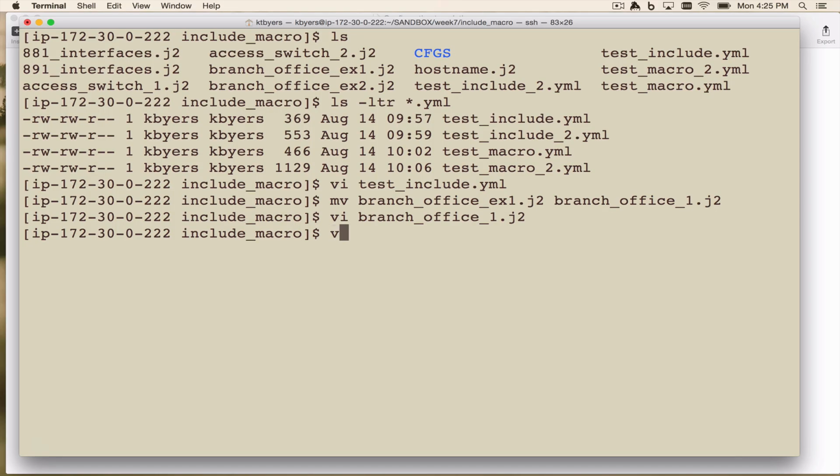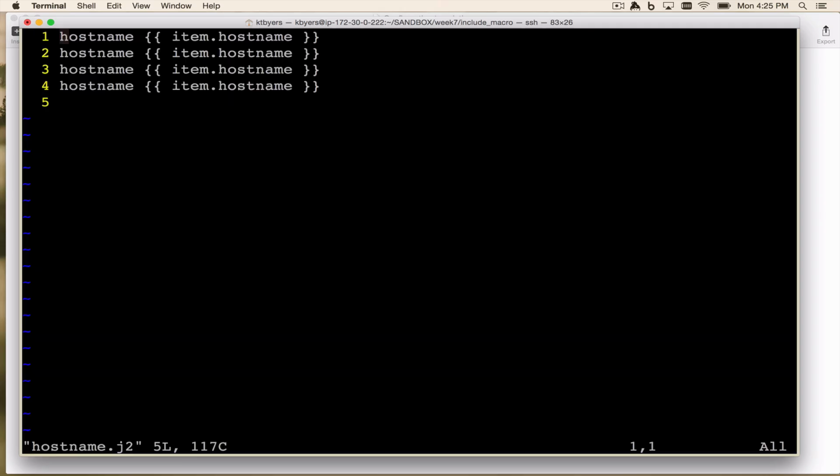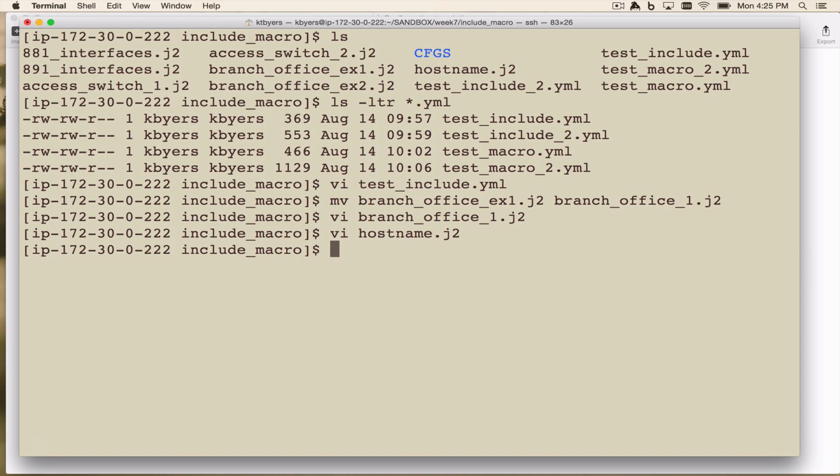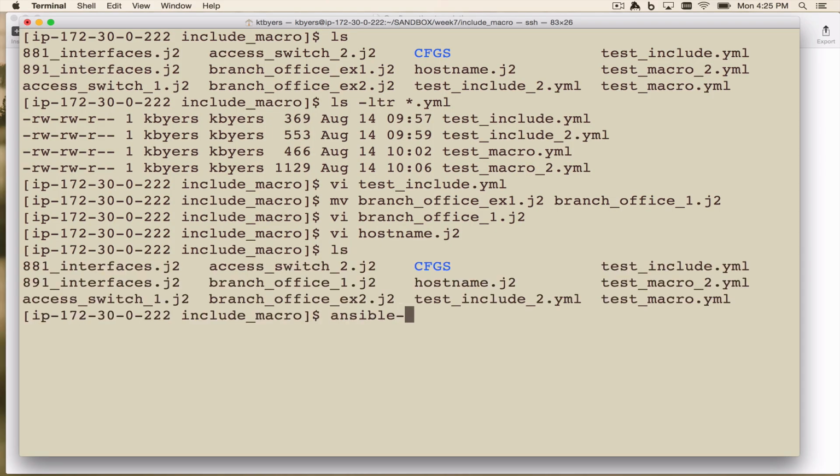So if we go look at what is in hostname.j2, we actually just see that it includes these 4 lines, which is basically just saying repeat the host name 4 times, populated by that variable. Now that ultimately would be invalid Cisco CLI, but you can hopefully get the general idea that we can include other templates inside of each other. So we can include template 1 inside of template 2. And let's go ahead and look at what that looks like when we execute this.